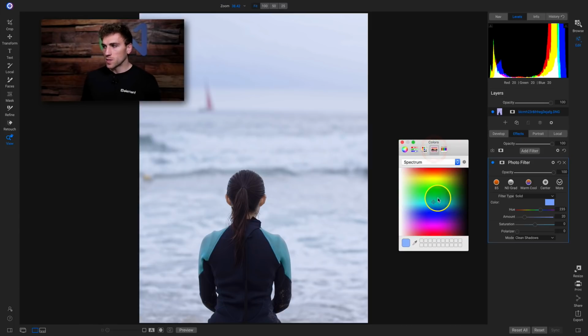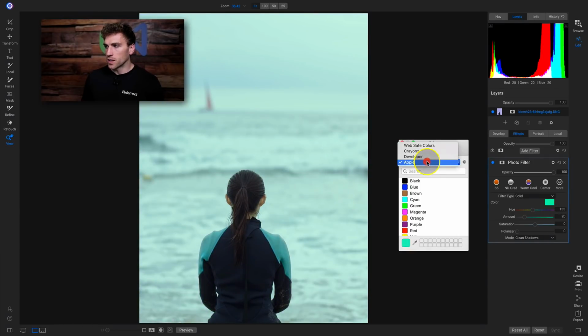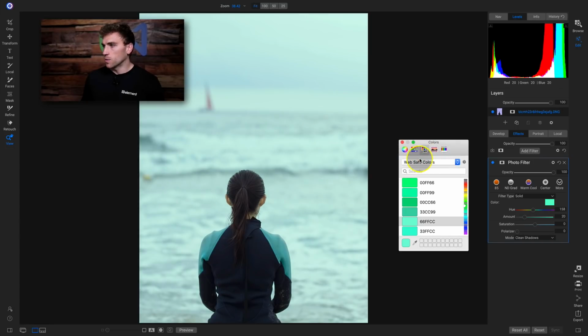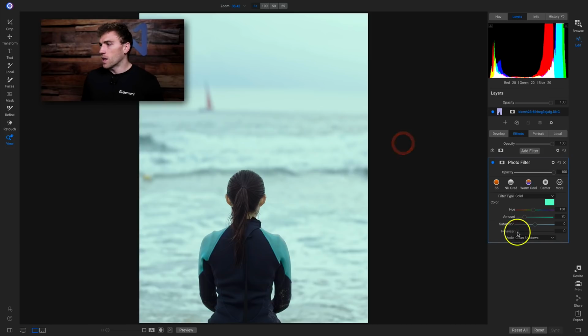So for example, the spectrum one, you can actually choose from these different color spectrums. And then I can go in here and go to these different color types. So if I want developer, I could use that. I could use crayons, web safe. So basically I have a lot more colors to choose from than just this color wheel here. But yeah, we'll head back into the photo filter.